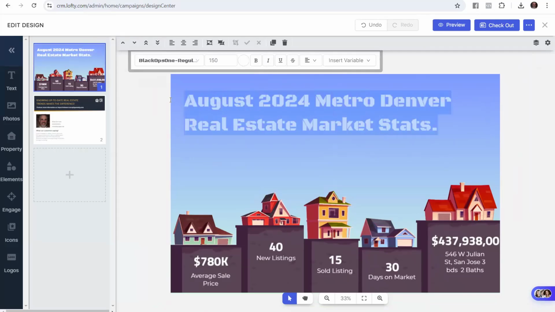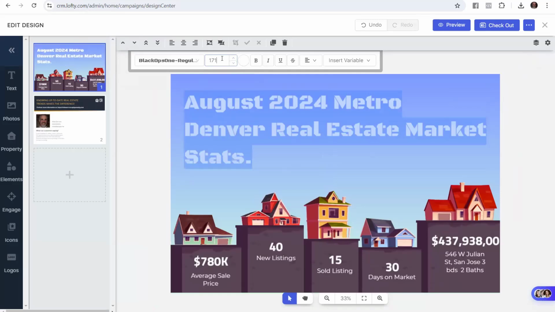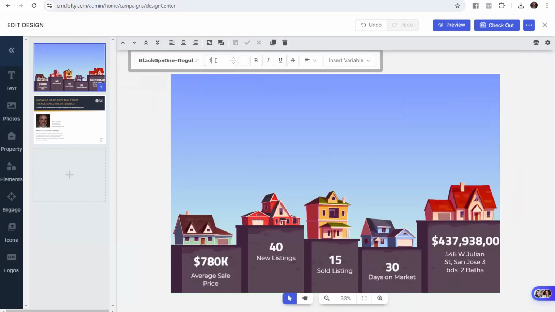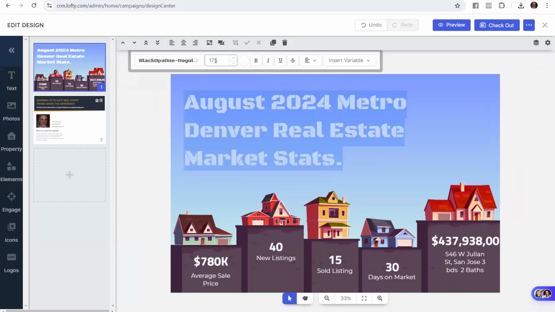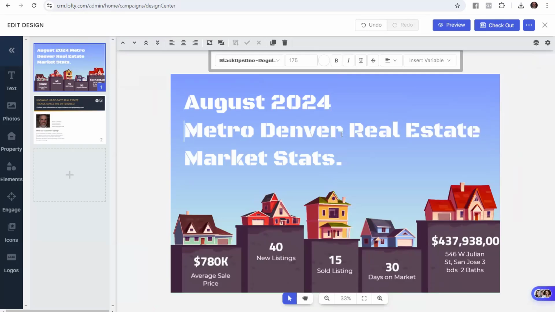And then we're going to highlight the text, and we're going to expand from 150 up to 175. So see, I'm using the arrows. You could also, by the way, just highlight it and type in the number and then hit the tab button. All right, so now I've got the date. I'm going to clean this up a little bit: the date on the first line, on the second line the area with the words real estate, and on the last line the word stats. I'll take this period out there.